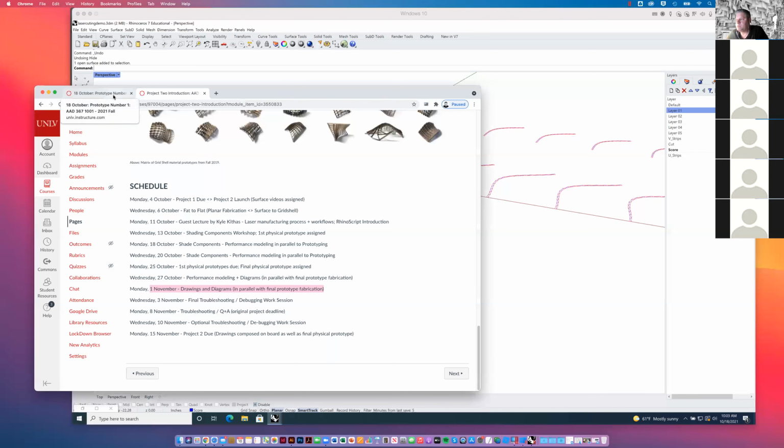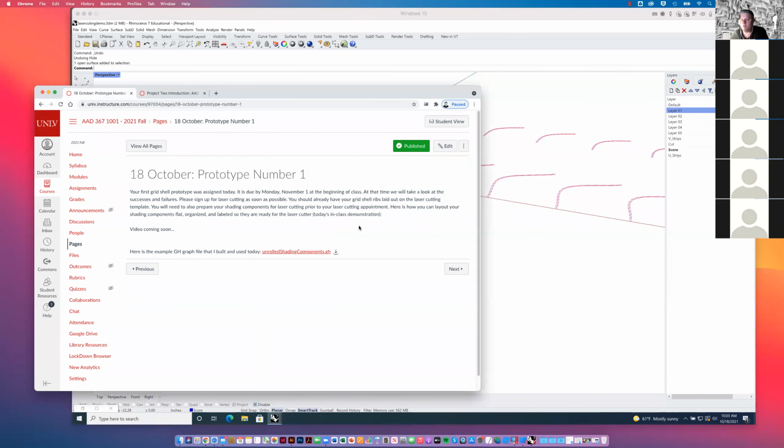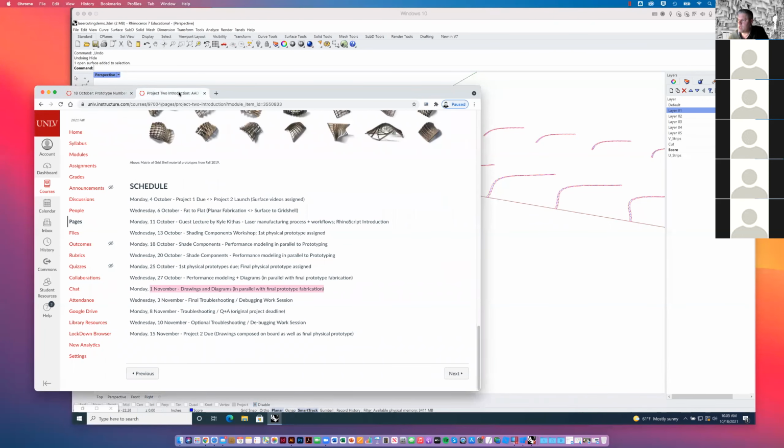But let's talk a little bit about what we're going to go over today. Actually, while I'm here, let's just talk about the schedule, right? So for instance, today it's the 18th. We'll be talking about how to flatten out our shade components to unroll them, lay them out and organize them, separate cut lines with scoring geometry, cut geometry and scoring geometry for the laser cutter, putting labeling and markings on there so that you can start to prepare your shading componentry also for laser cutting, okay?